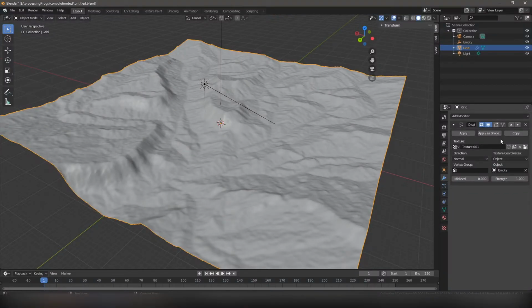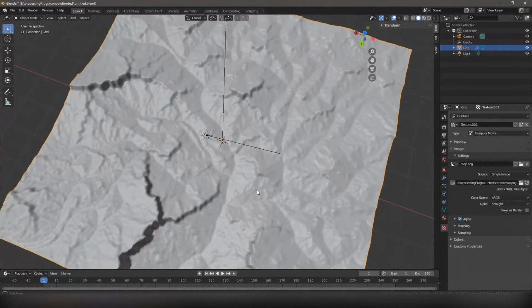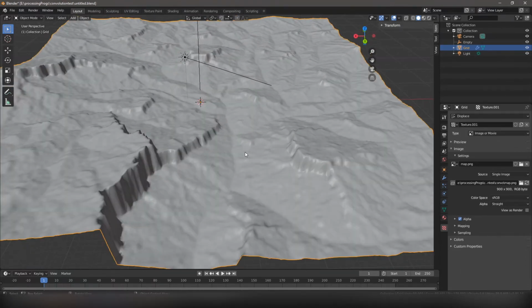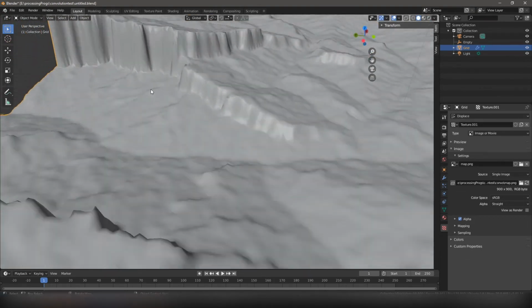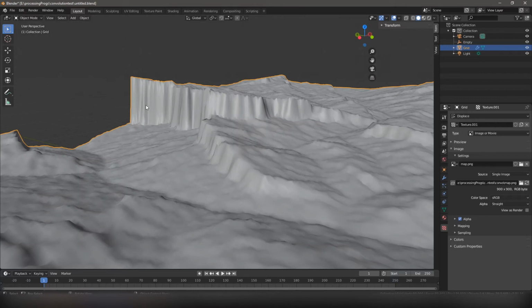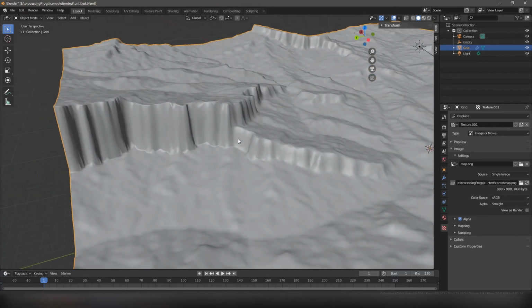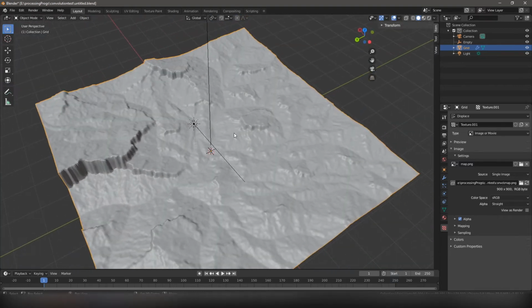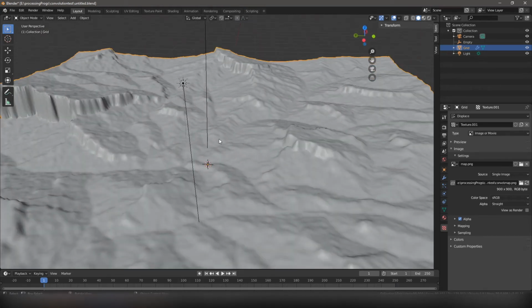Let's reload this. There we go. So this is what came out of there. Now, these huge cliffs are kind of a problem. I mean, they add some nice variety to the terrain, but that's not what we want. So I made a simple algorithm to fix that.